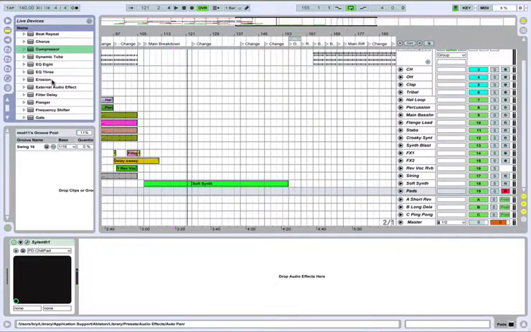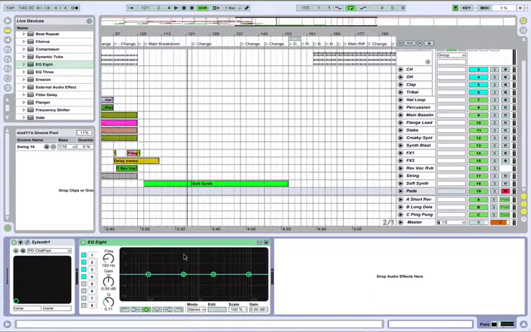So if we just go to Live Devices, drop in an EQ8, that's going to go to the 4th point and just give it a bit of a signal boost by pushing up the gain. And then if we just change it to a high shelf instead of a bell curve, that'll just boost everything in that sort of upper range.